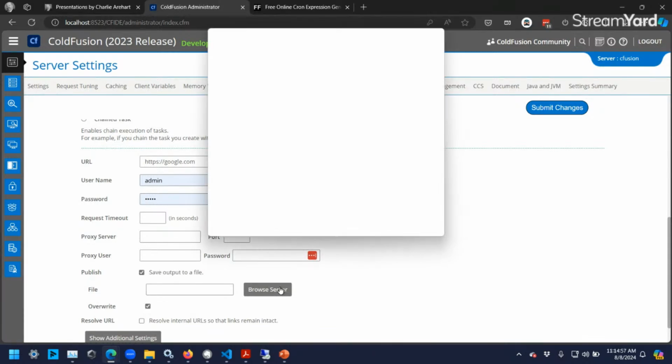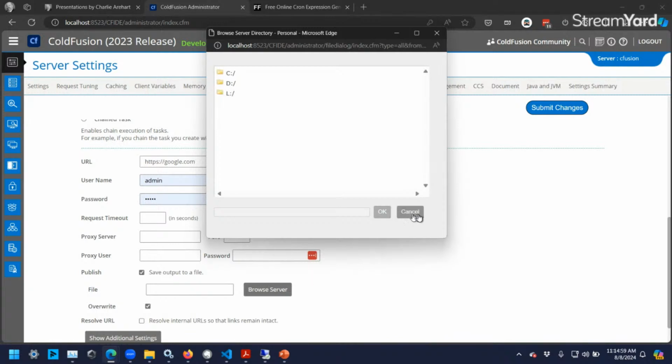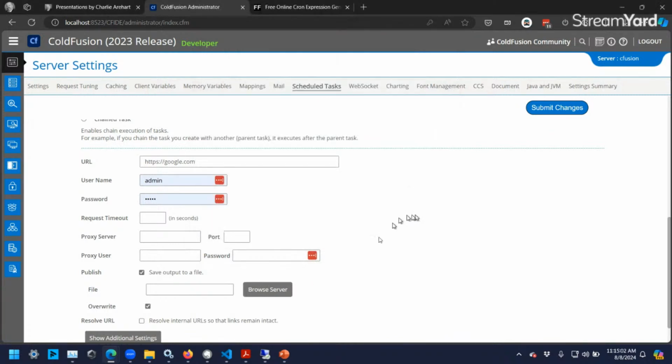And this is a jQuery style interface. You can click it and find whatever folder on the server you want to save the result to. And as long as CF can write to that folder, then the result of that page, whatever it is, will get written to that file, whatever you name, and you can tell it to overwrite it. It is always going to write to the same name. There's no mechanism to say, rotate one time, next time call a different name, next time call a different name. It doesn't work that way.